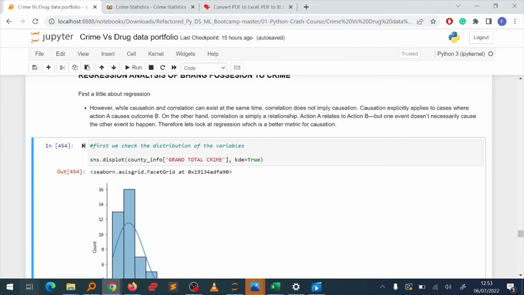Causation is basically A causing B. As you can see here, causation explicitly applies to cases where action A causes outcome B. On the other hand, correlation is simply a relationship. Action A relates to action B, but one event doesn't necessarily cause the other event to happen. Therefore, let's look at regression, which is a better metric for causation.